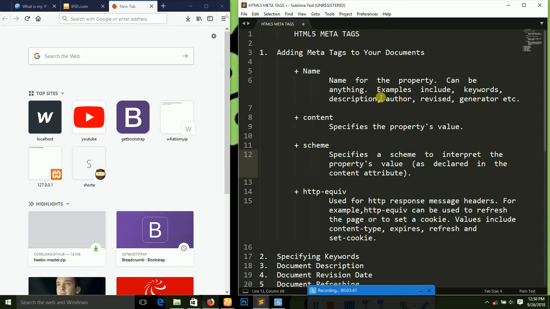The first attribute is name. Under adding meta tags is name, and the name for a property can be anything. The name for the property can be, for instance, keywords, description, author, revised, generator, and so many more. And the next attribute is content, and the description specifies the value of the property.